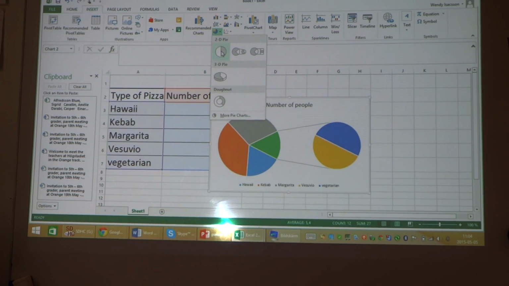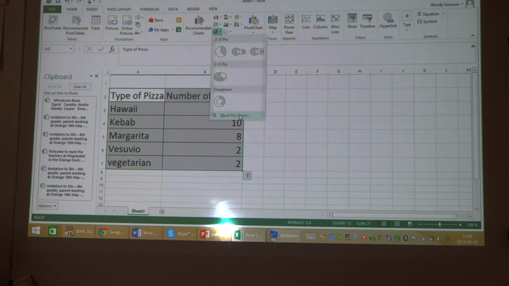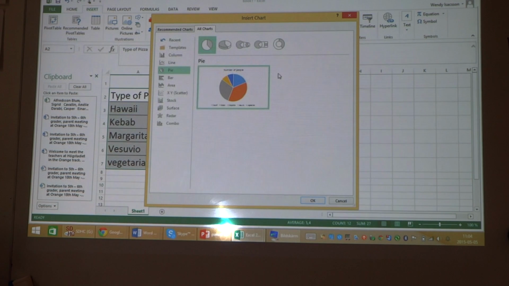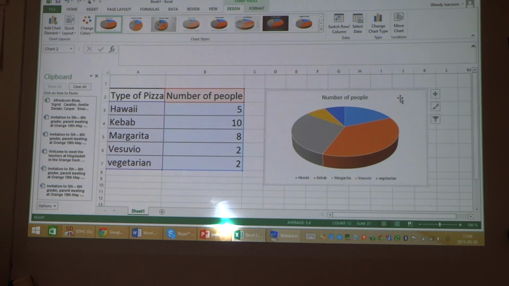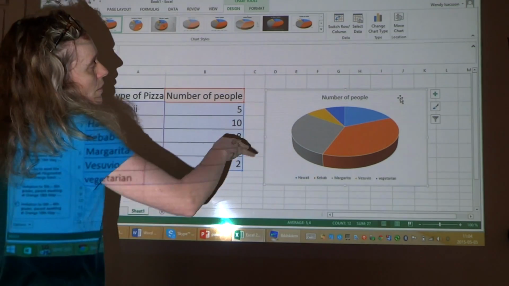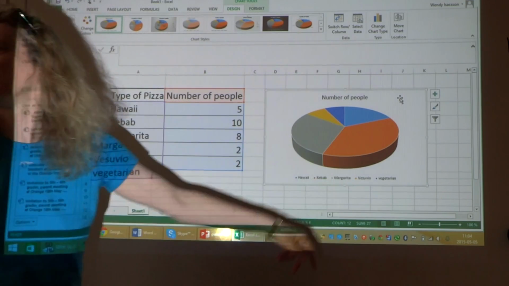What sort of pie chart would I like? 2D one? A bit boring. I like these ones. A 3D one. Or we can ask it to give us more different choices of pie charts. Would we like it sort of split out in different areas? No, this one's probably good enough for me. So let's have a pie chart where it tells us what the number of people that we could see here, which was the most popular one.